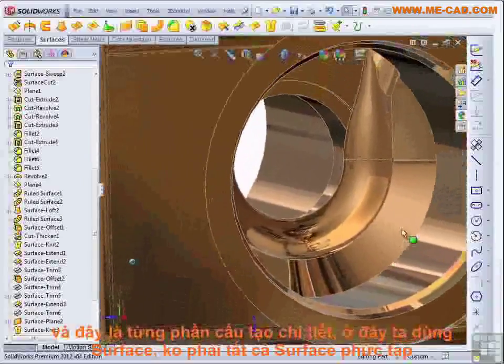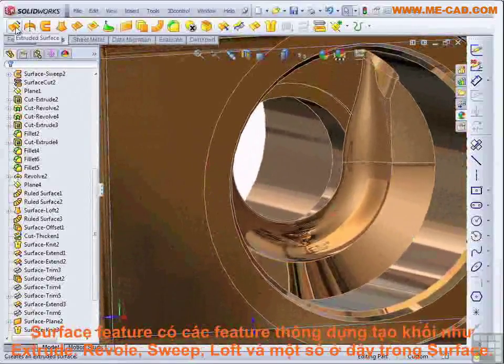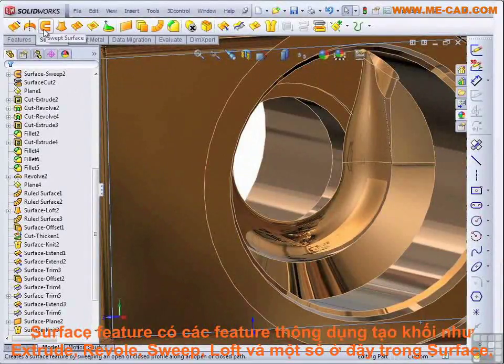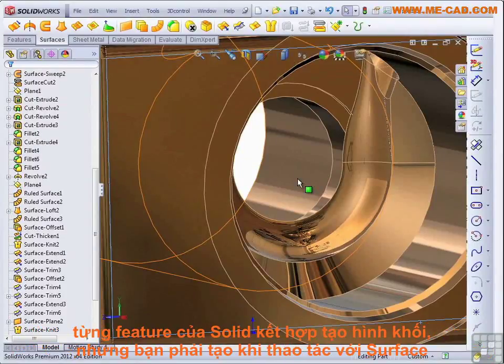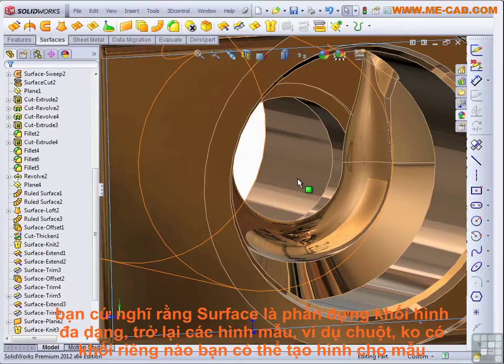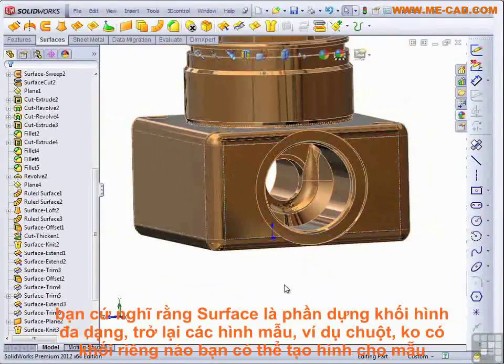Not all surfaces are used for complex shapes. The surface features have regular features, just like solids. You can extrude, revolve, sweep, loft, and then get involved in some of the more advanced types of surfaces. Surface modeling is all multi-body modeling because every new surface that you create creates a separate body. In solids, each solid feature that you add generally merges with the rest of the solid body. But you have to build your own when you're using surfaces. You can think of surfaces as manually building a solid.